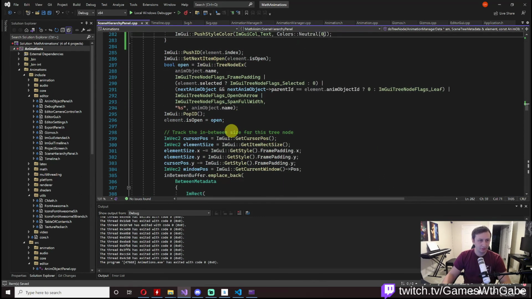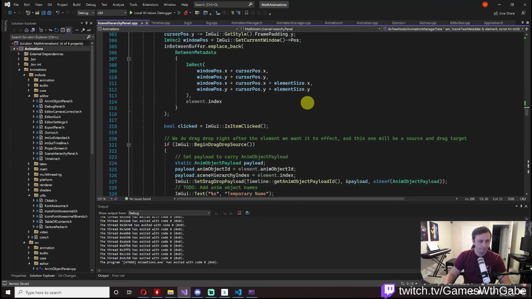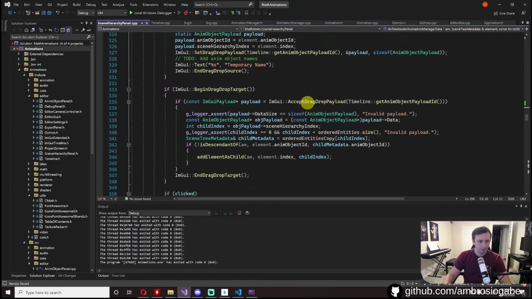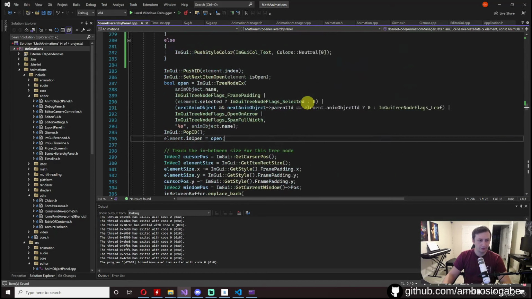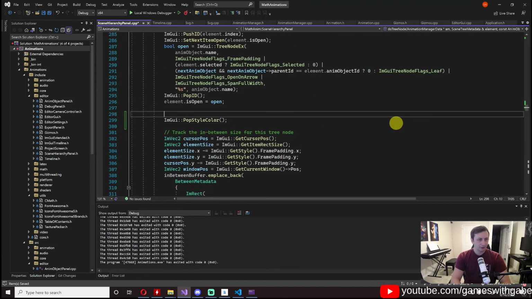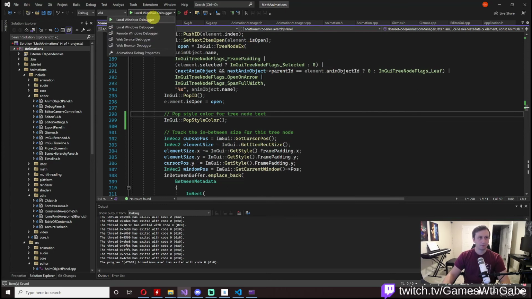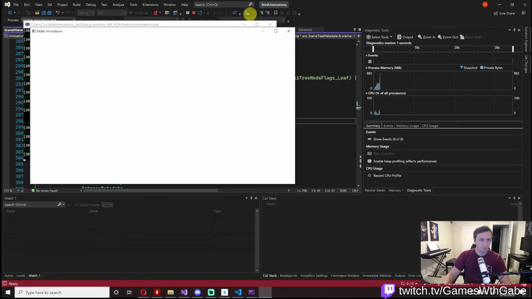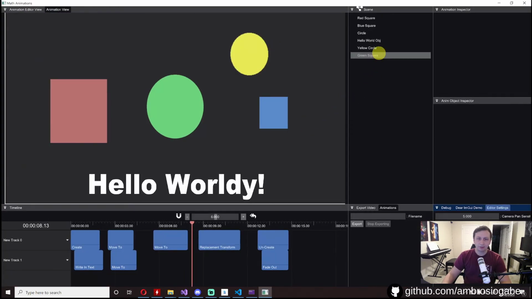That way, after we do this guy, is this correct? Wait a second. Yes. Okay, so that way after we do the tree node, we can just say ImGui pop style color, pop style color for tree node text. And so now if we go back into here, we should kind of see, okay, yeah, we do. I need to make that a little bit darker. So, and we're not getting animating.